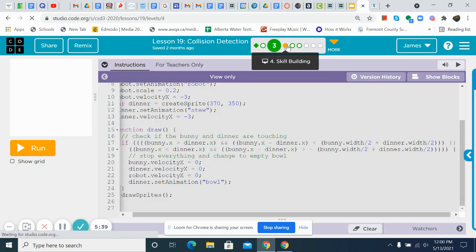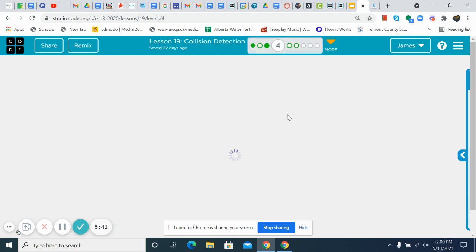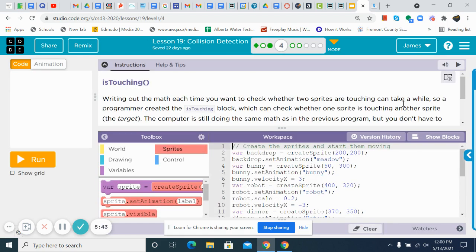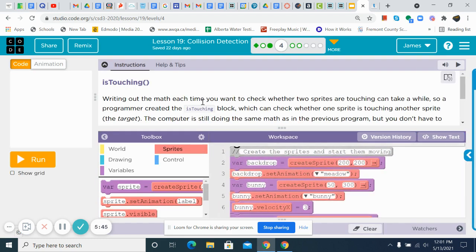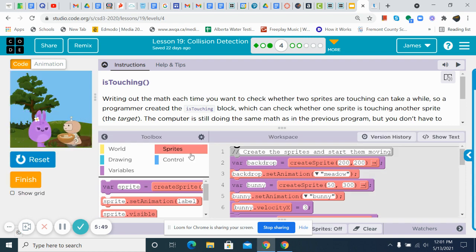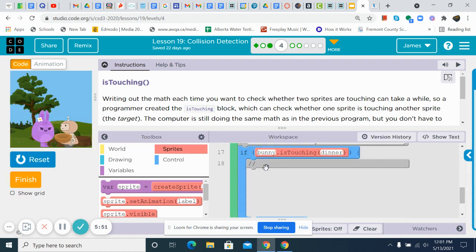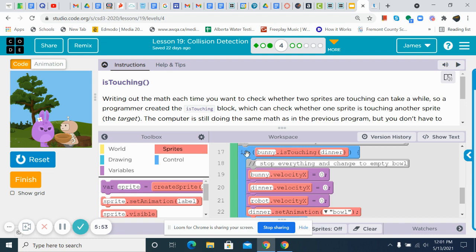All right, I'm going to jump in. Level 4, here we go. We'll go back to block so you can see it, okay? Is touching, you're just going to use an is touching block. And you're going to make that happen. And you can see, I said if Bunny is touching dinner, or if it's touching the dinner, right?